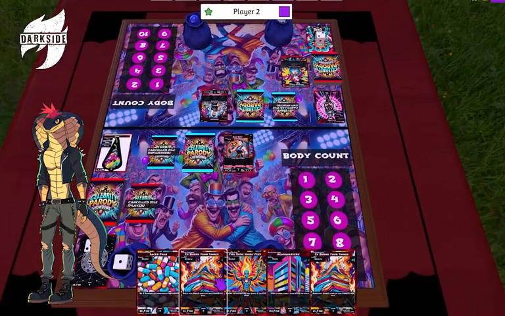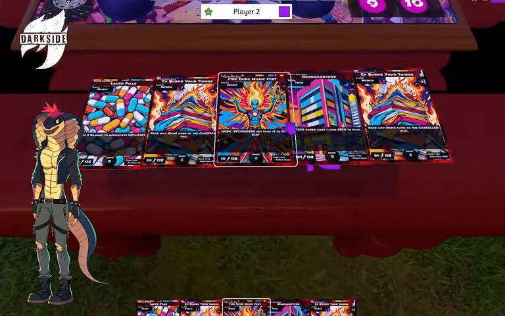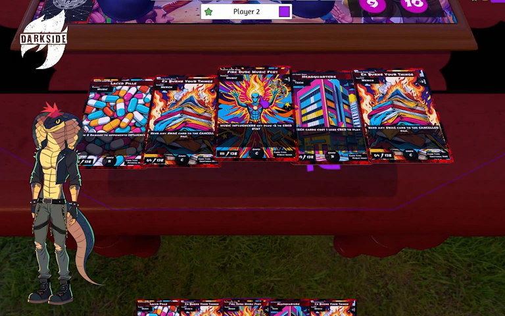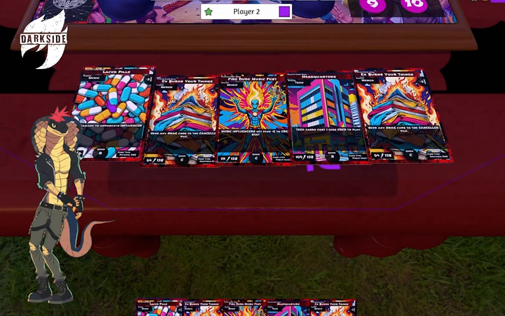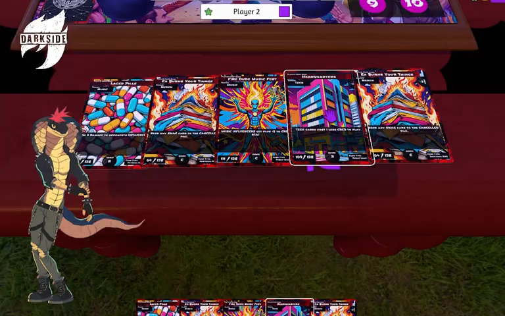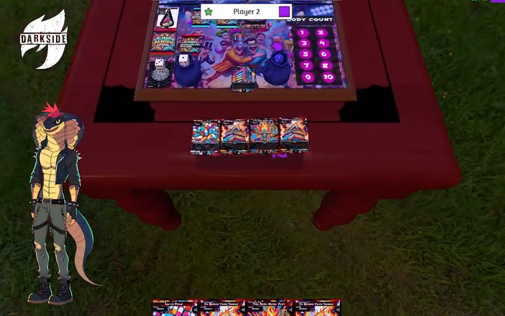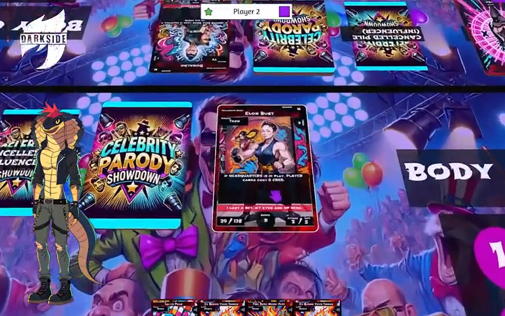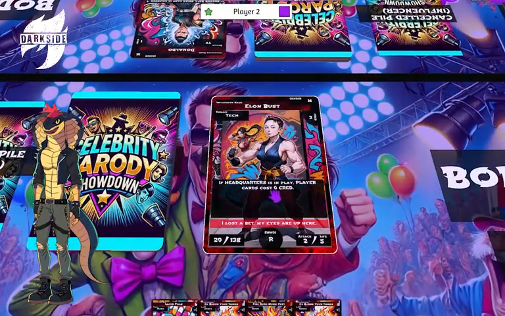Alright, there we go. So we got 3 cred. Let's see, what can we play? We're going to play... Yeah, I think we're going to start off strong with a headquarters, because Elon has an ability that lets us work with headquarters. So if headquarters is in play, cards cost 0 cred.